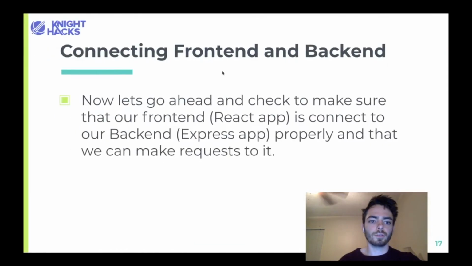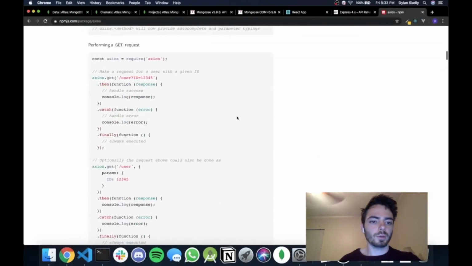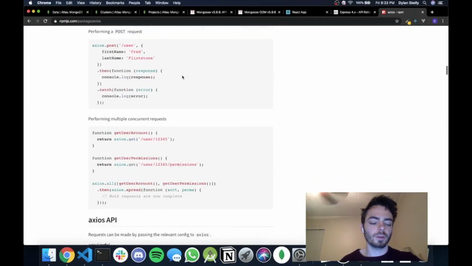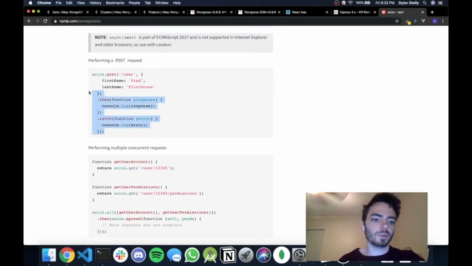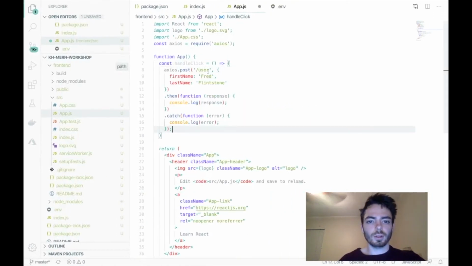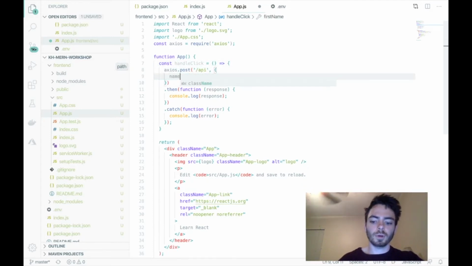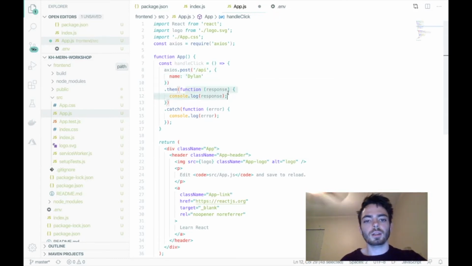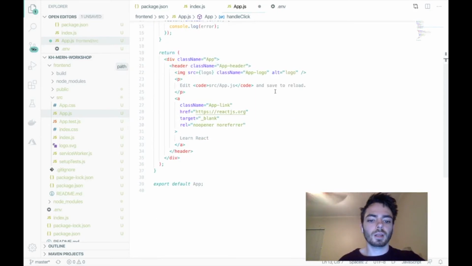And we'll go to the Axios documentation. And we want to make a post request to our /api route. So if we go to the post request documentation, we can just grab this, paste that in there, change the route to be /api, and let's just give it a body, and let's give the body a name, and I'll just use Dylan. So we're now sending a post request to /api with the name Dylan, and then we'll do a function with the response, and we'll console.log what the response is.